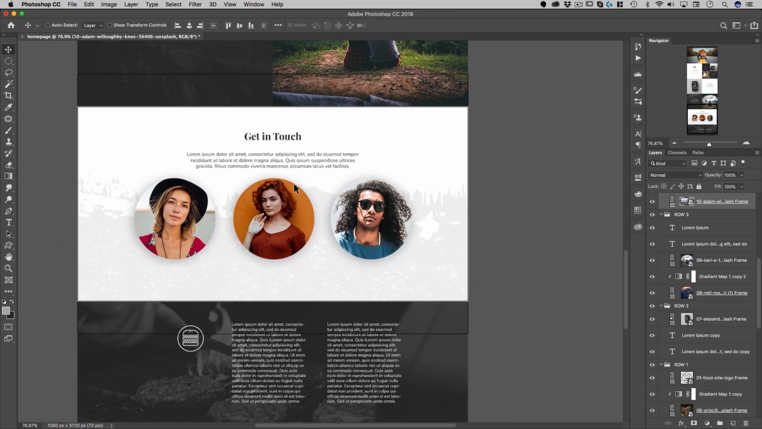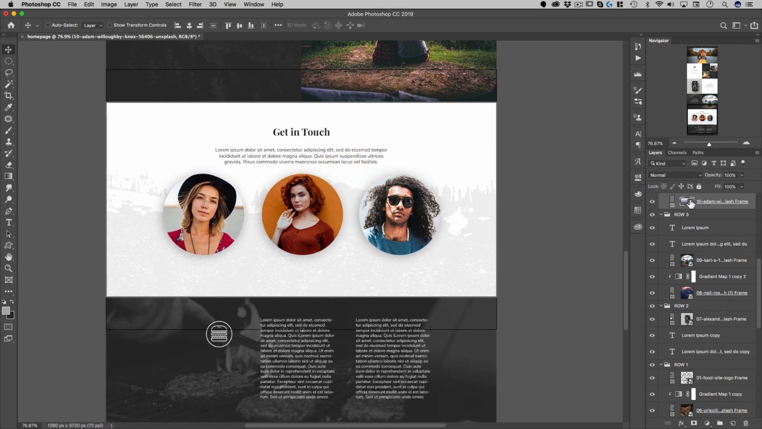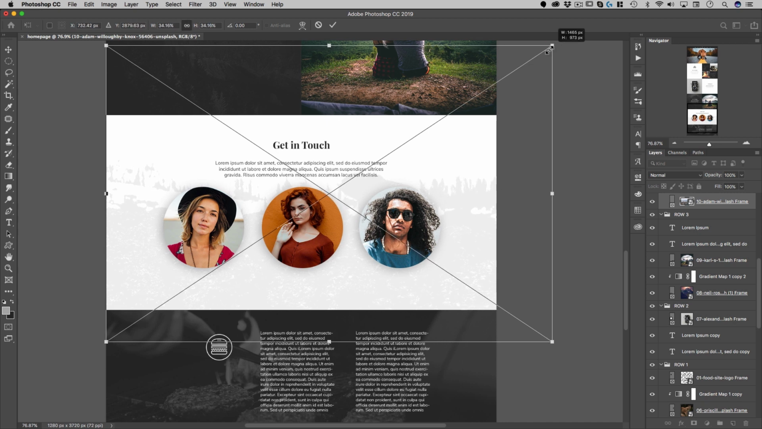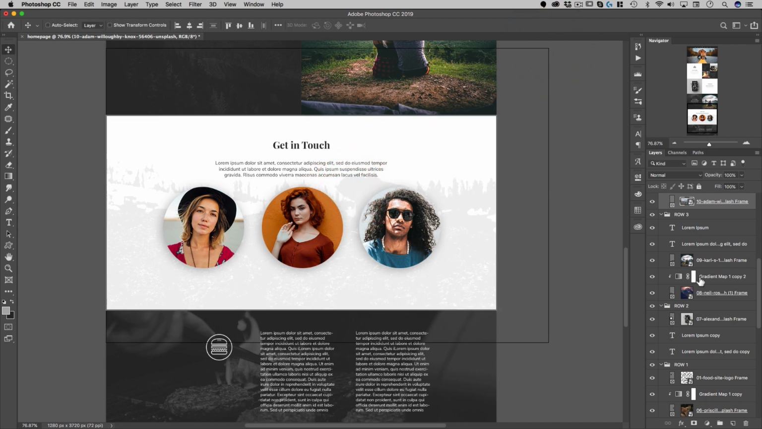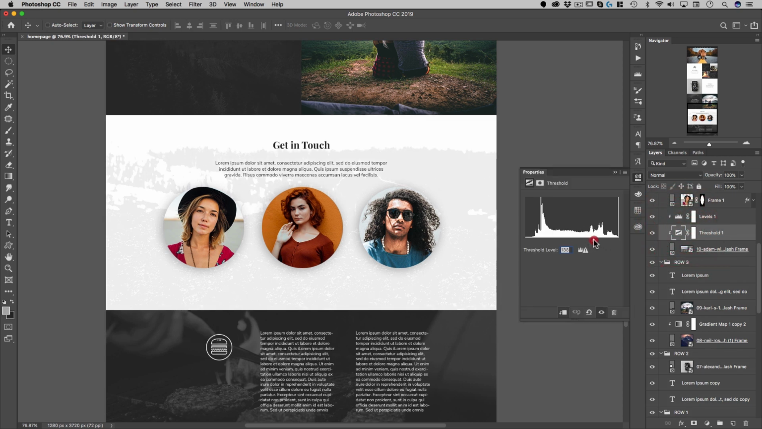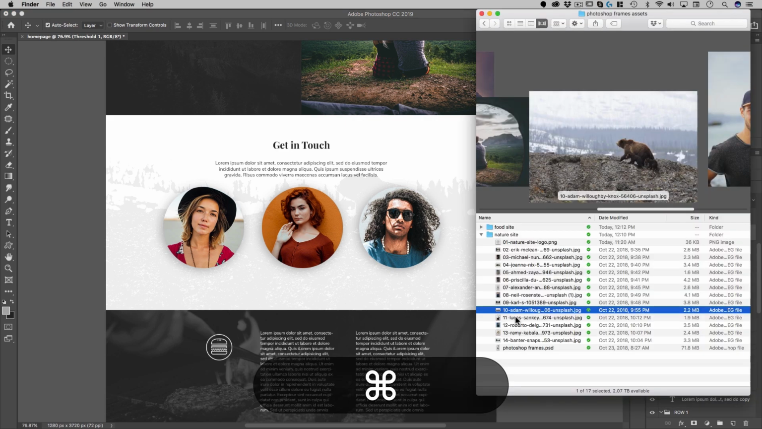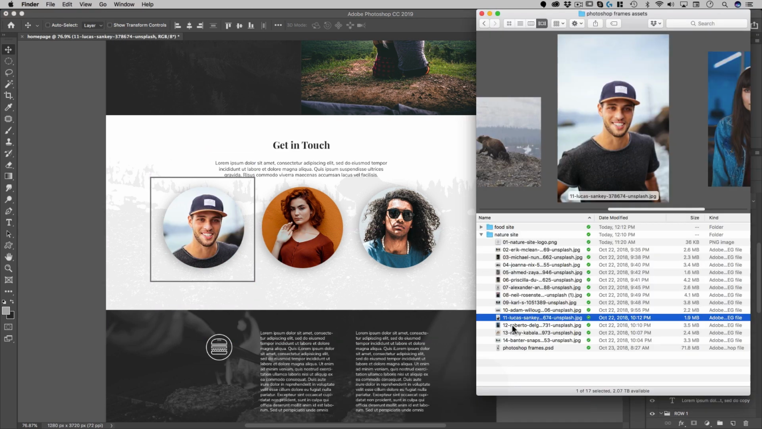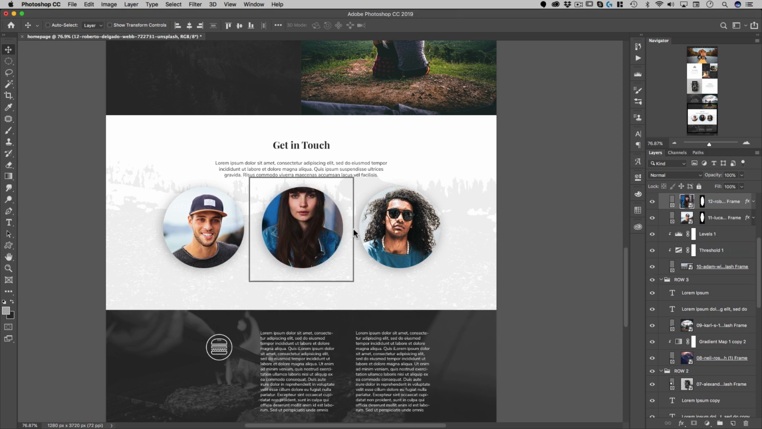And in this case, I want to be able to see that bear in the background. So I'm going to select this, do a transform, and just kind of drag that so that our bear is showing there. And we can adjust the threshold on there just to get a little more detail out of that bear there. That's good. Back to our Finder. Let's take our 3 headshots. Let's drag her down a bit.